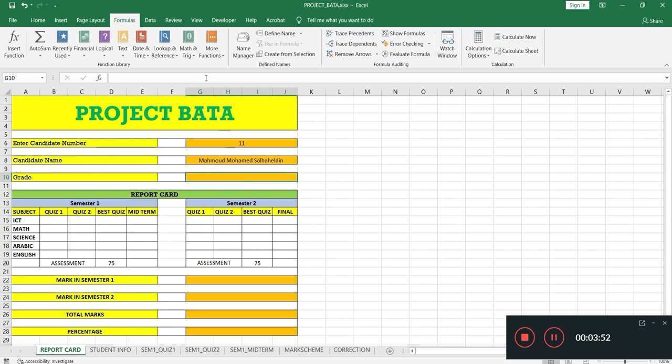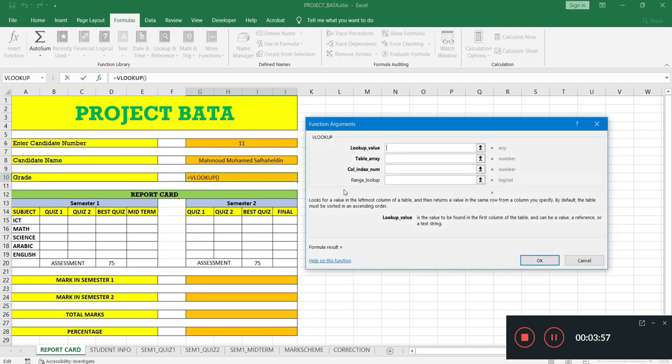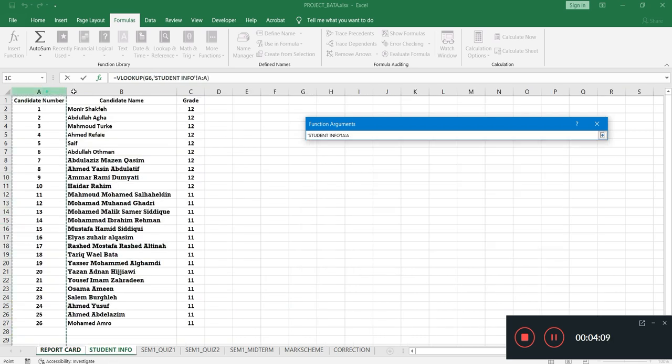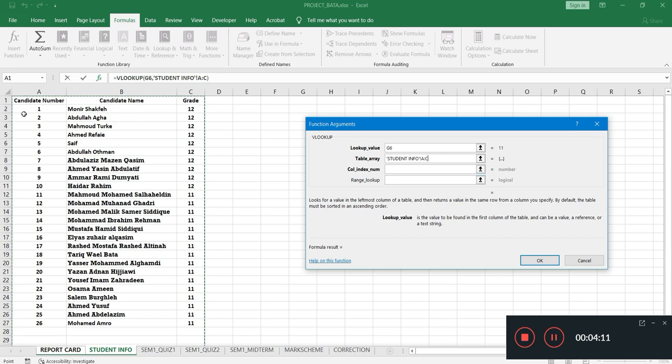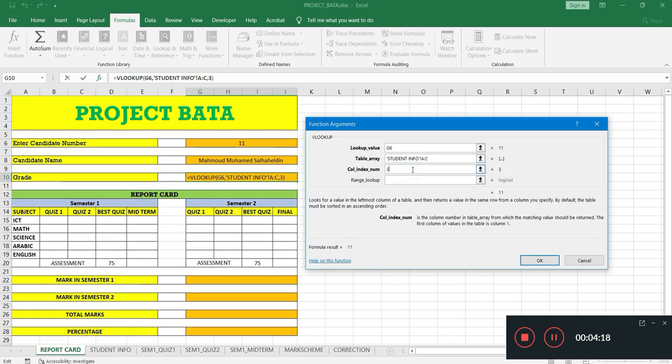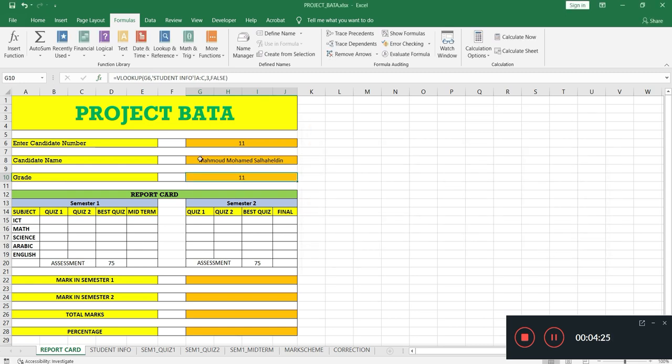The same thing has to be applied for grades. So the same formula, the lookup value we will keep the same, candidate number, although you can fetch it from the name also, but we'll keep it candidate number only. Table array, we'll go here and select all of them. Now this time we want the grade, so it has to be the third column. Why so? First is the number, second is the name, third is the grade. So we want the third column, and it has to be false to get the exact match. Okay, working. I think so far is it clear?